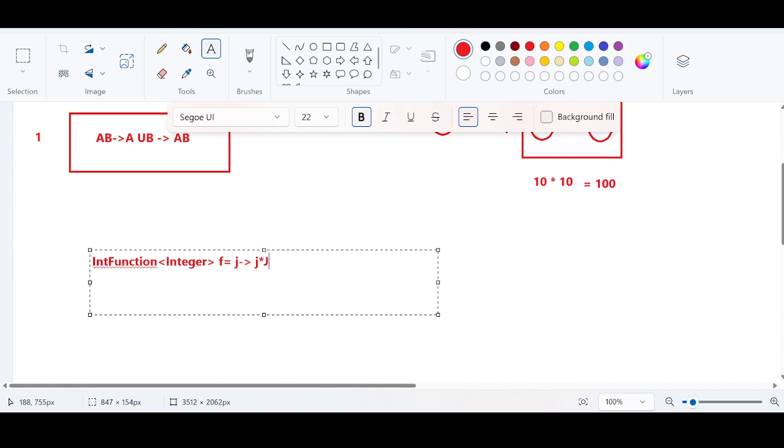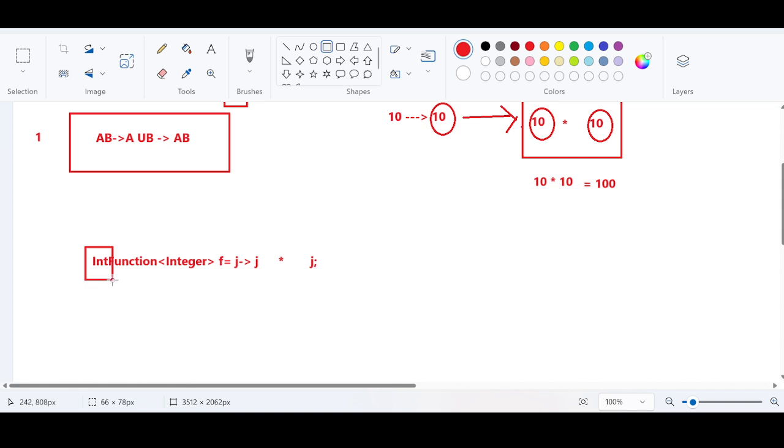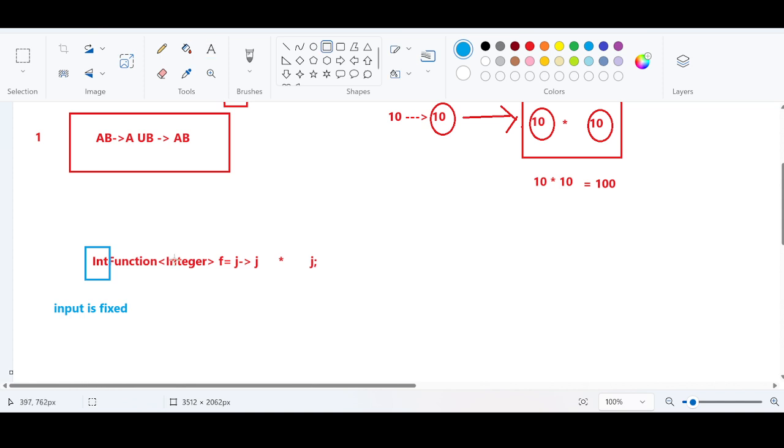j into j. If you look at this piece of lambda expression, it is clear. This part is talking about the fixed input, integer. Always it is going to take the integer as the primitive type, fixed primitive. Input is fixed. And the output you are specifying here.